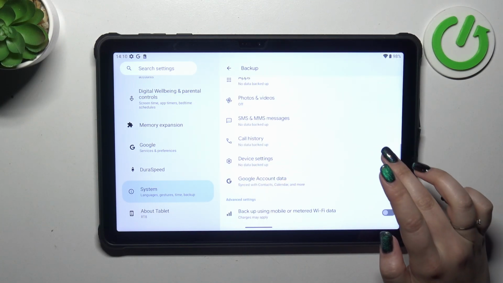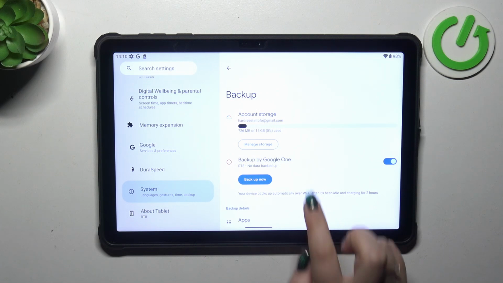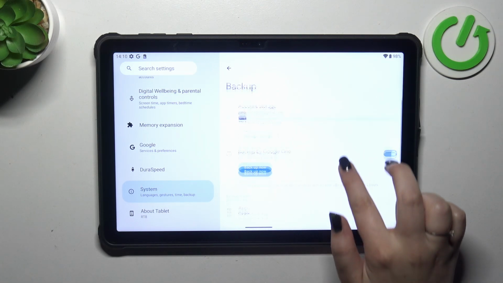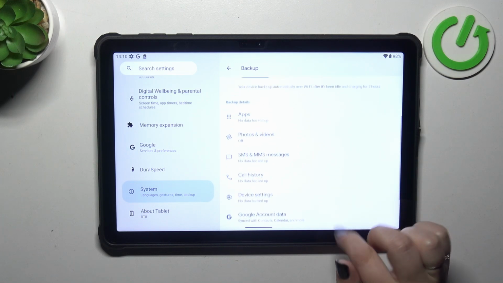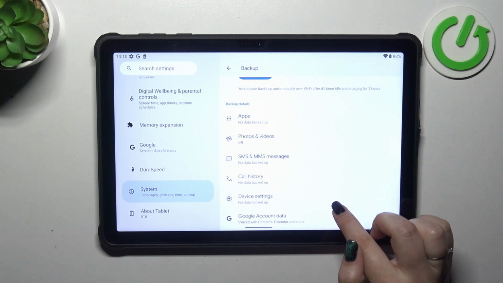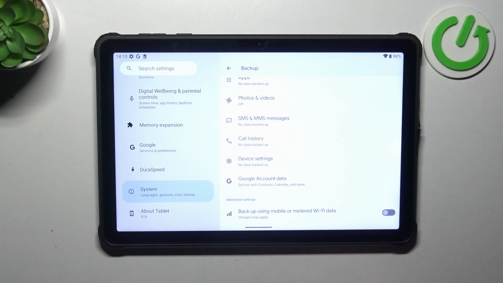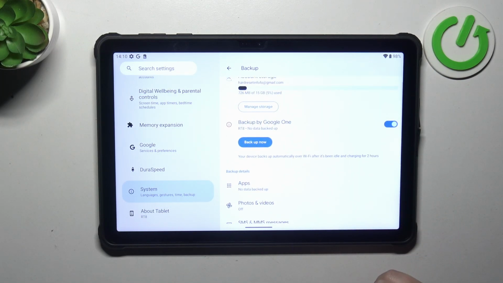And here we've got the section where we can check backup details. So here you can check how much space you've got left. You can manage the storage. So for example, remove some unnecessary files. Under it, you've got backup details. So you can check what has already been backed up. Advanced settings, and I highly recommend to keep this option turned off so you can avoid some charges.